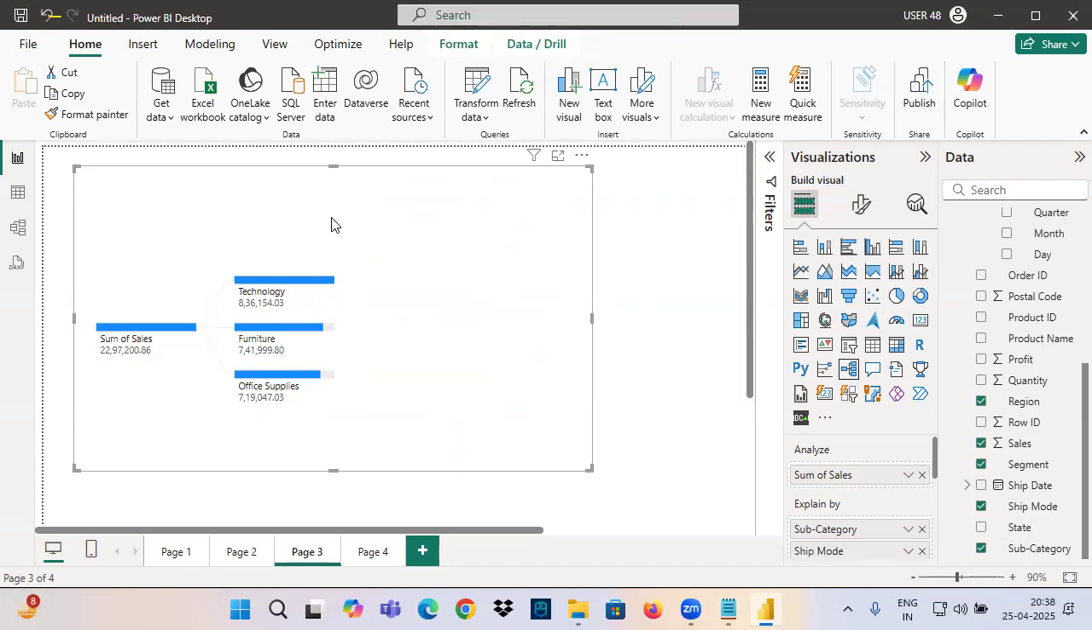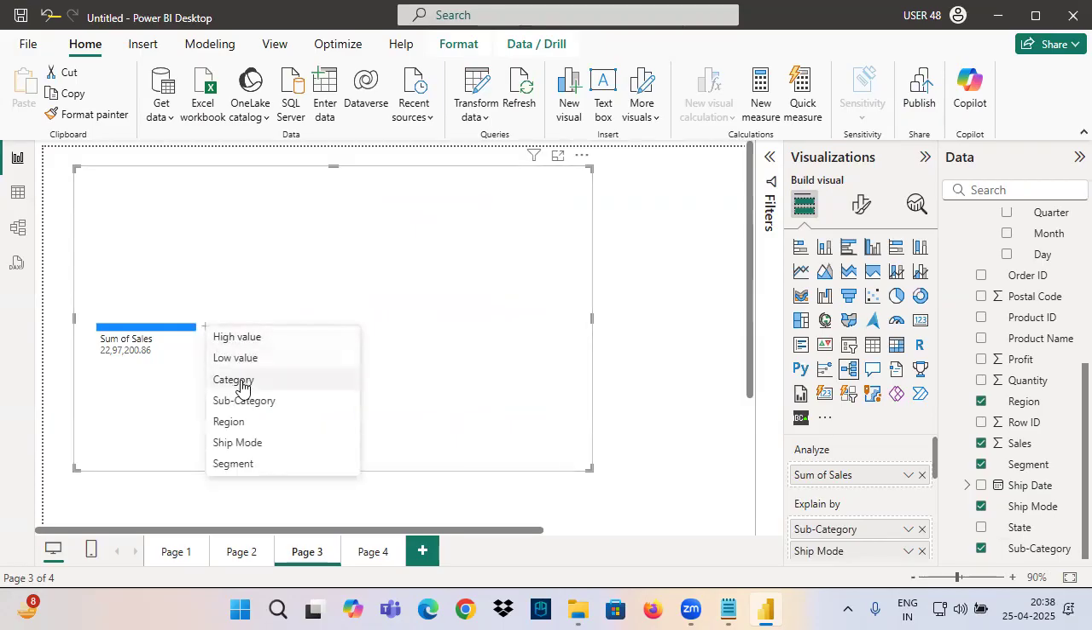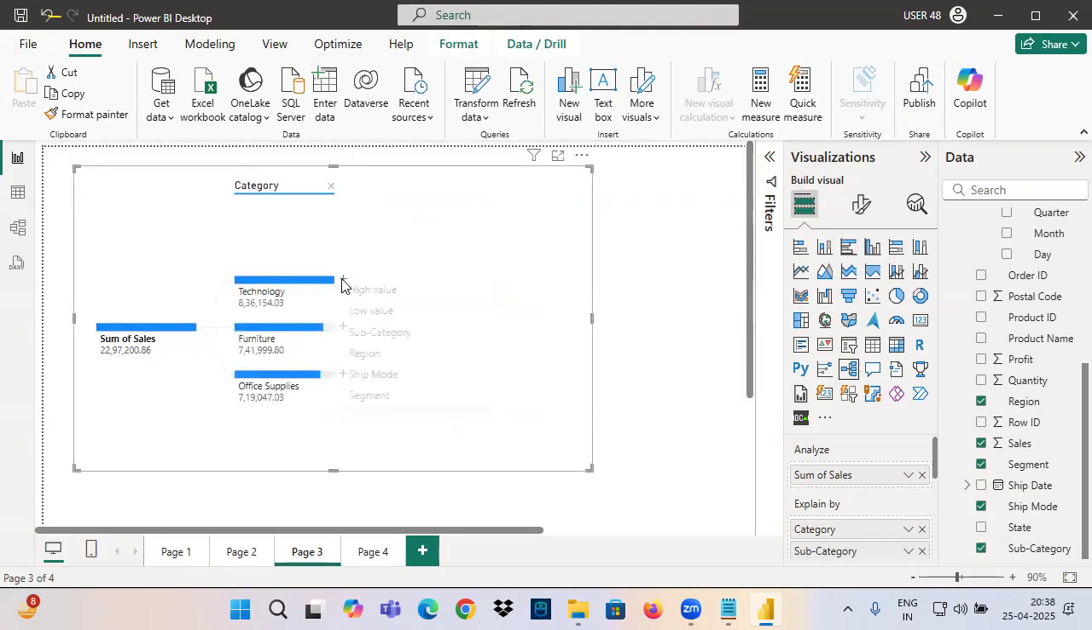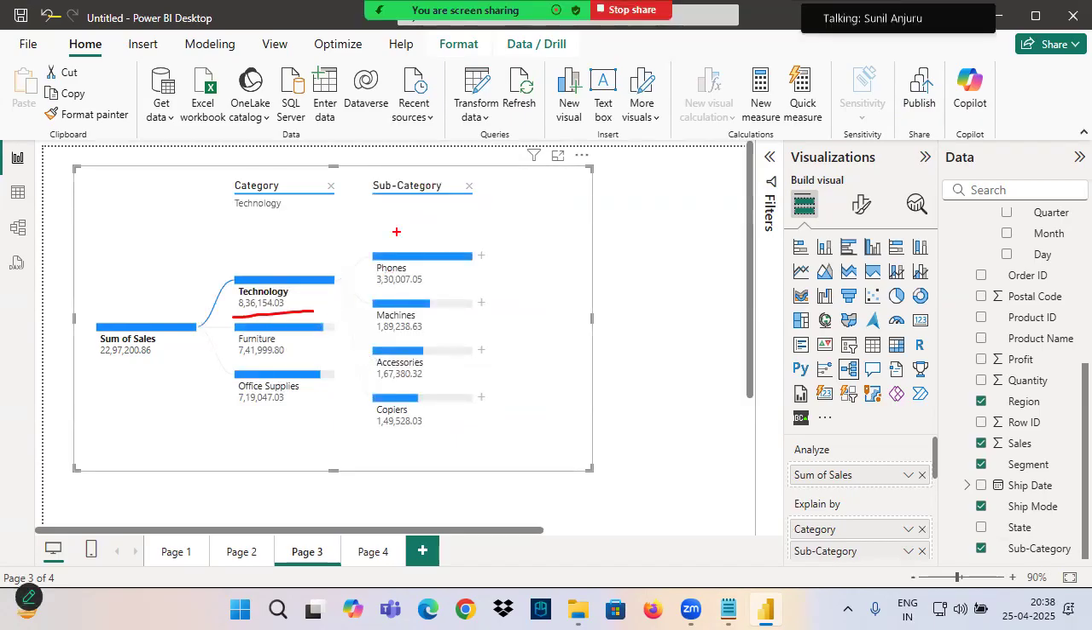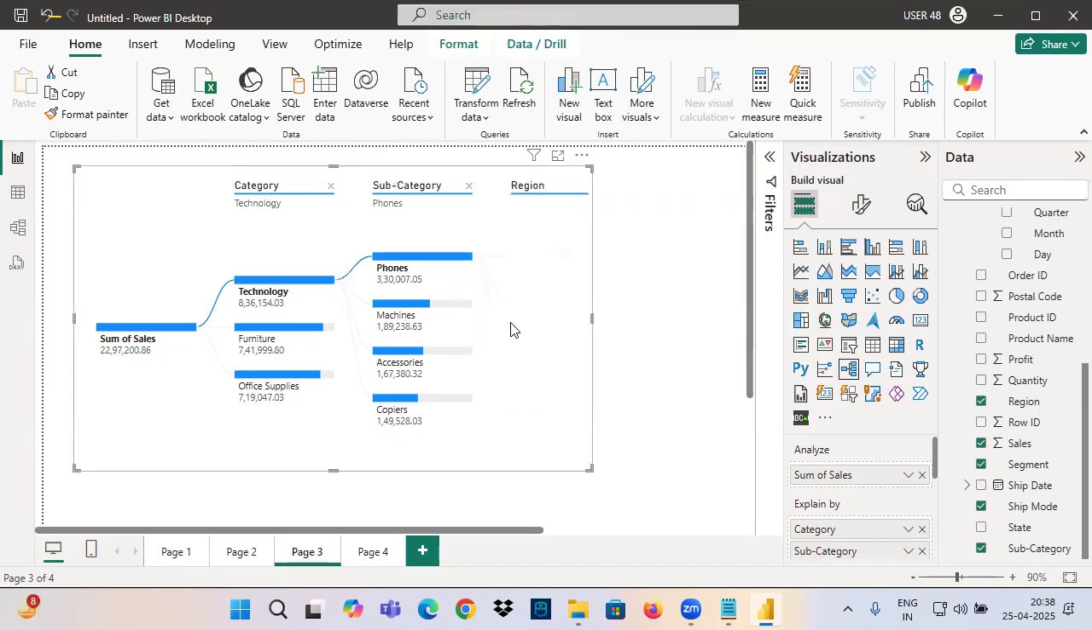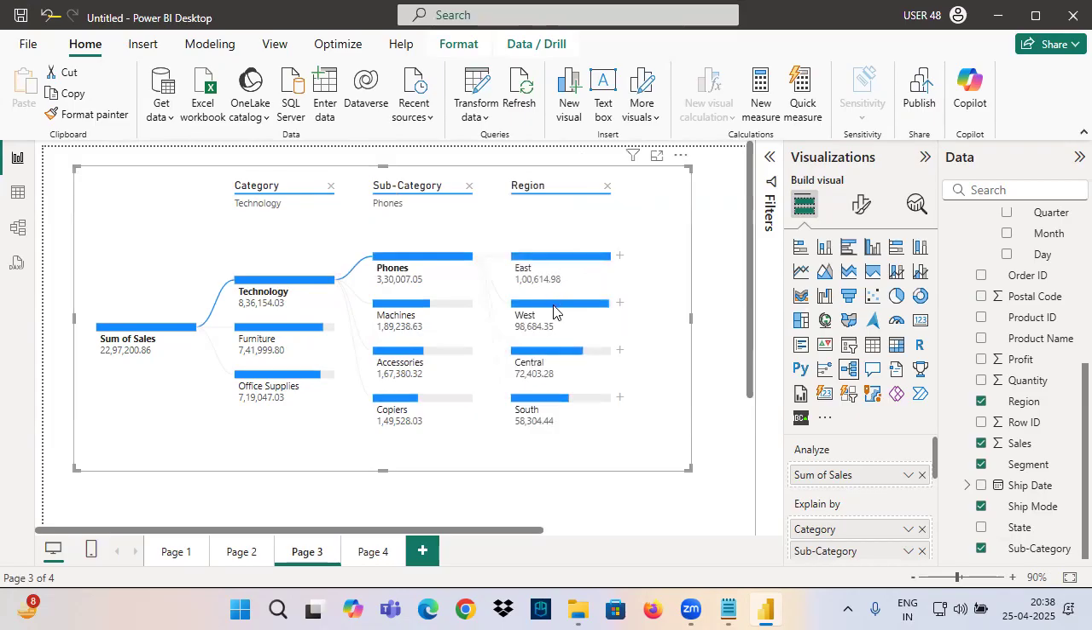Once I understand category region-wise, again I can click on this and choose category, and this time split that category based on subcategory. Technology has how many subcategories? 4. Which one is doing the highest? Phones. Which one is doing the lowest? Copiers. Phones has how many regions? When I click on this and choose region, it shows 4 regions.